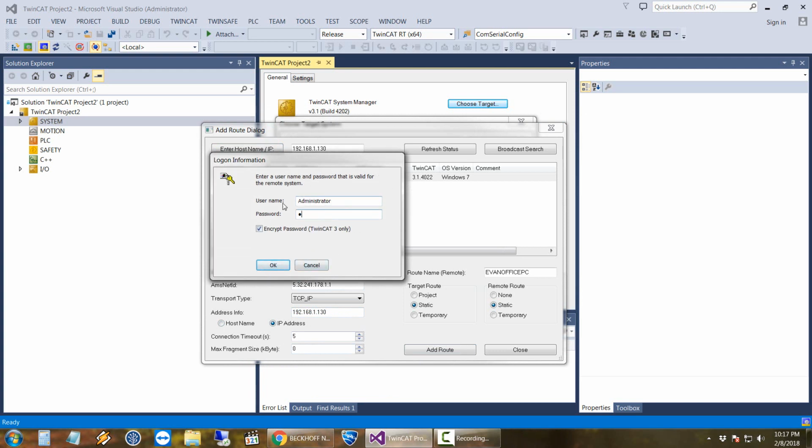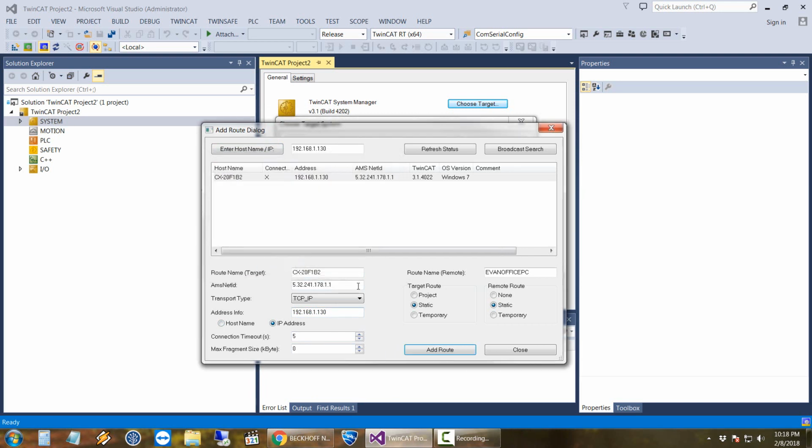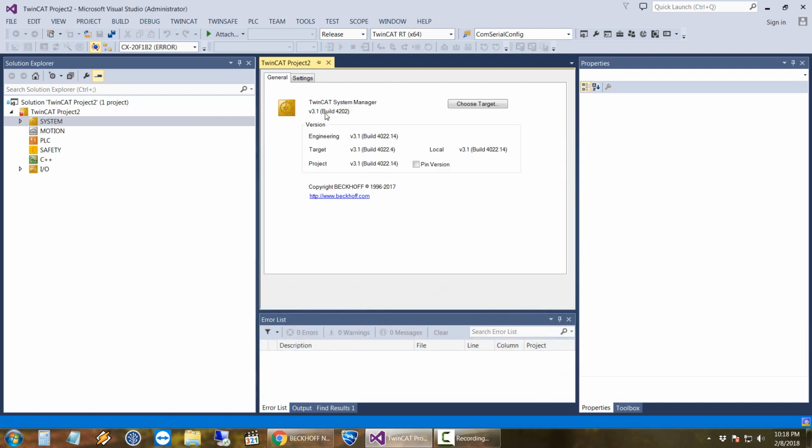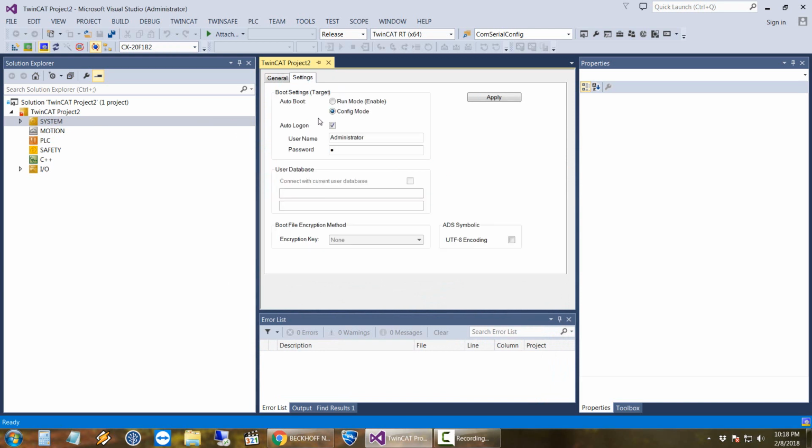So this is asking you for a login and password, and this is the password for the remote system. So that's the administrator, and the password is 1 by default. So I'll click OK on that. And you should see this X in the connected box here, and then you can just close out. It's waiting on you to add more routes. So once you close out, you can say, hey, this is my target now, and you should be able to change settings and do all kinds of stuff.